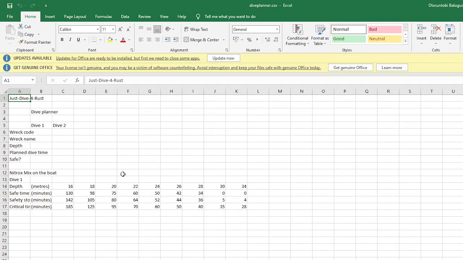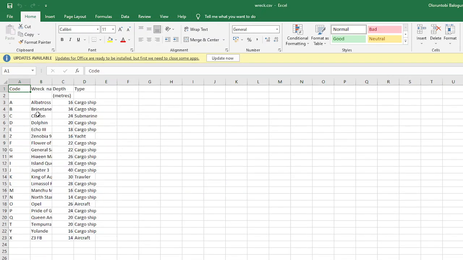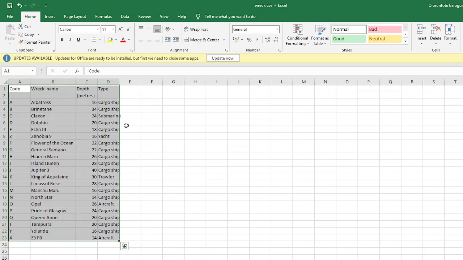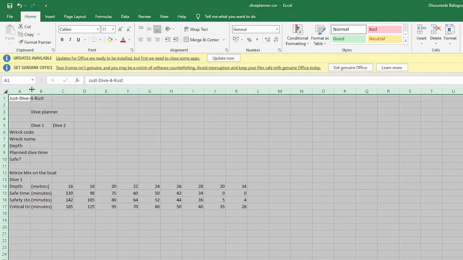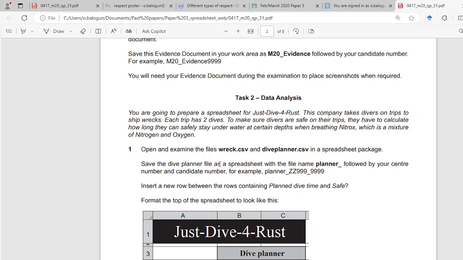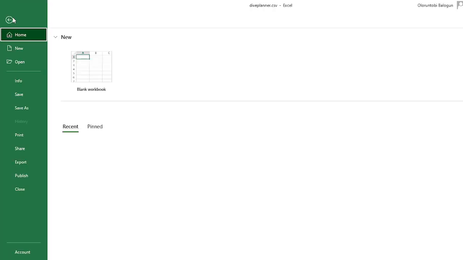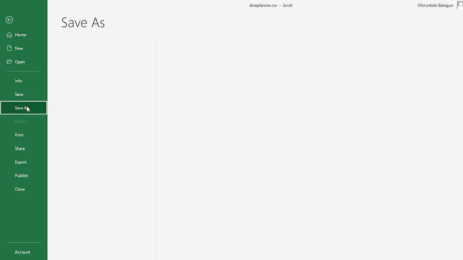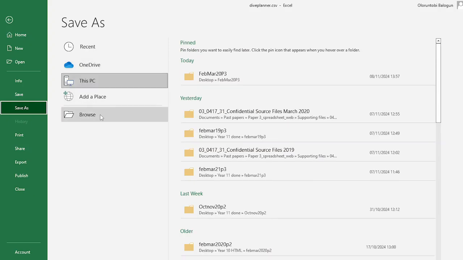Okay, so taking a look at the two, this is the dive planner and this is the rec file. With both files identified, we can then go on to the activities that are expected of us and begin working on them. So the first task says we should save the dive planner file as a spreadsheet with the file name planner underscore followed by your center number and candidate number. So I am saving it as a spreadsheet file.